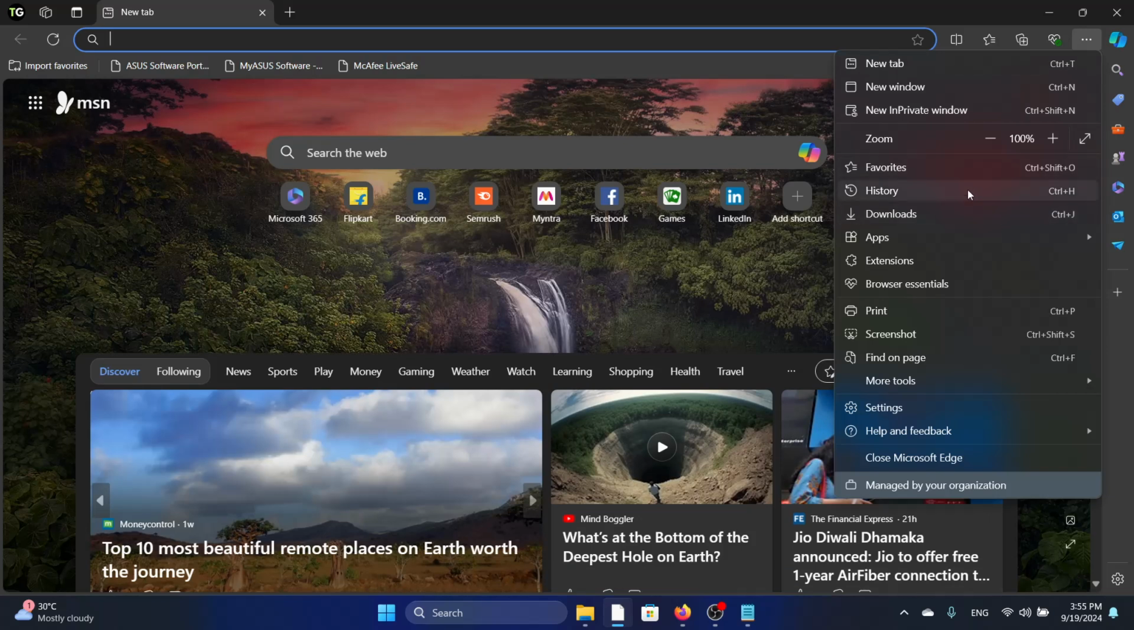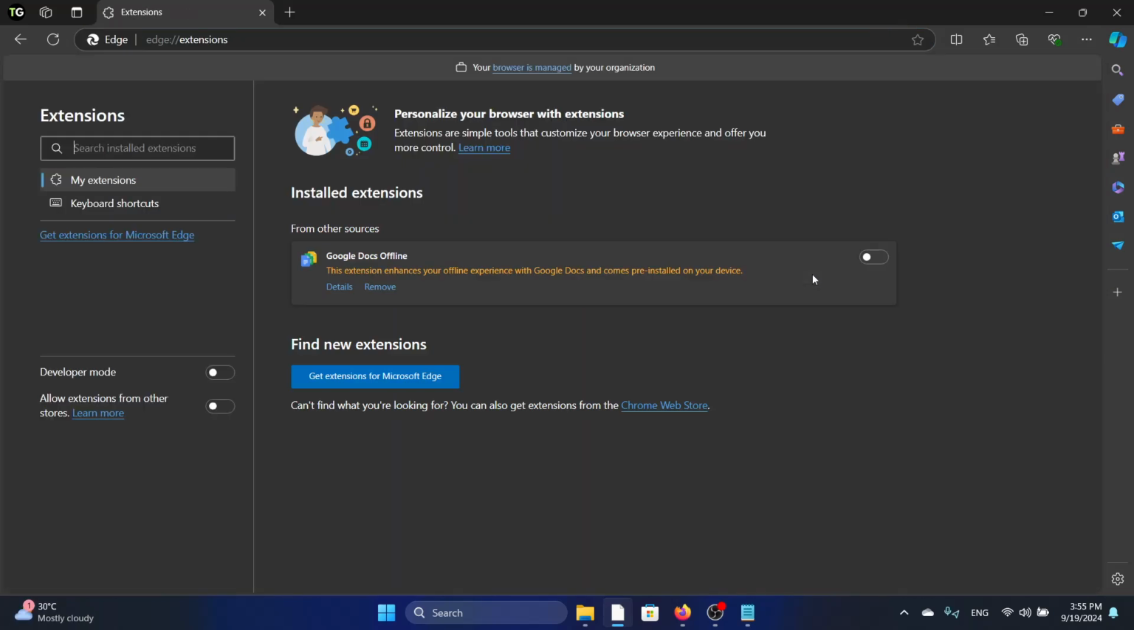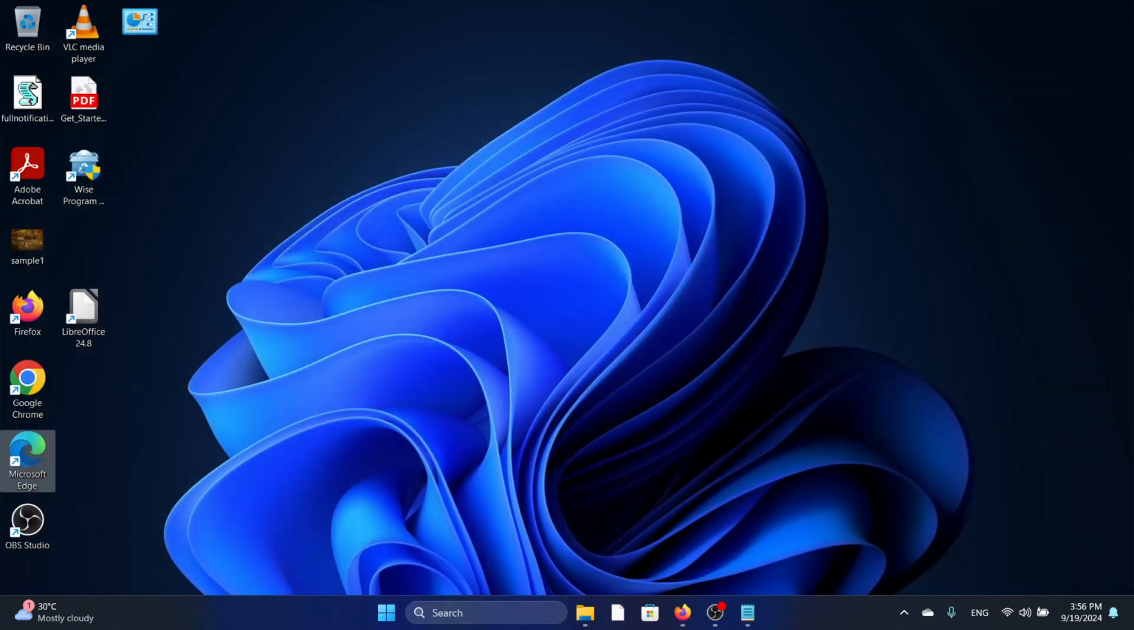So we will look for extensions, manage extensions, and then we will switch off any extension that is here. Especially if we have any security extension, we need to switch that off because that could be the possible reason for the slow buffering speeds. Now if this too doesn't work, then we have to use the network troubleshooter.